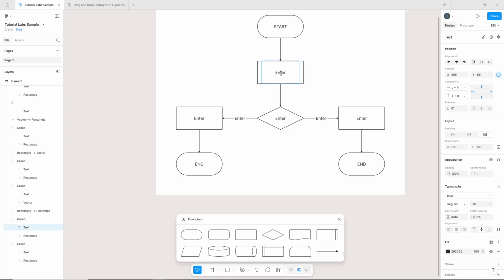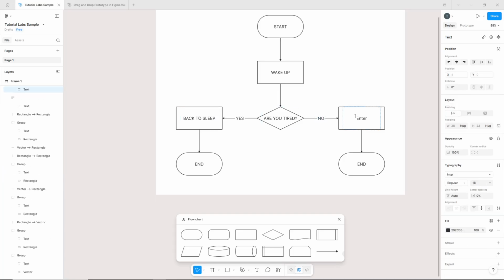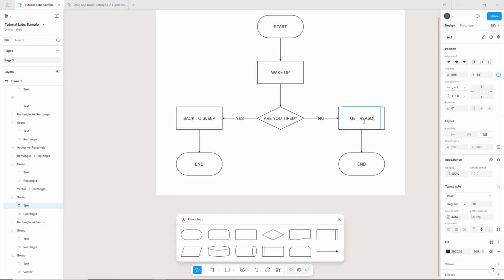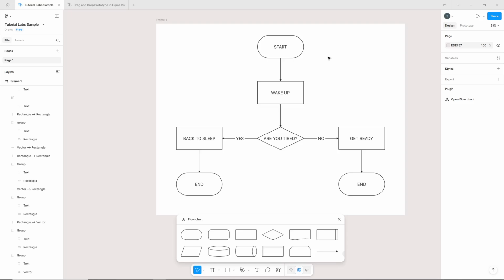All you need to do now is input data inside each shape. Click on any shape and start typing to add labels that describe what each step or decision represents. This is where your flowchart comes to life, turning abstract shapes into a meaningful visual guide. And that's it. You've created a professional flowchart diagram in Figma using a simple plugin.